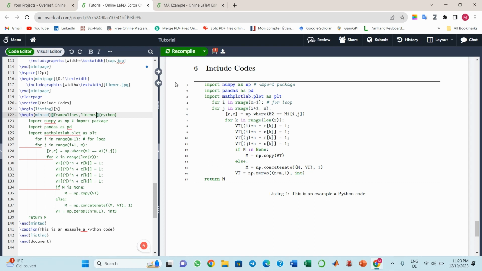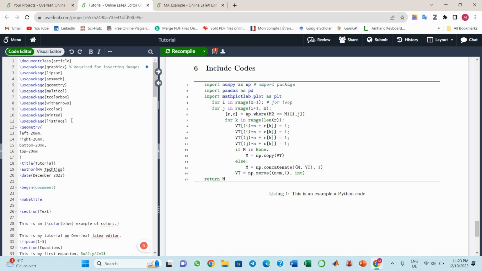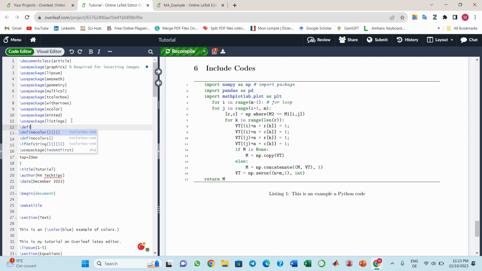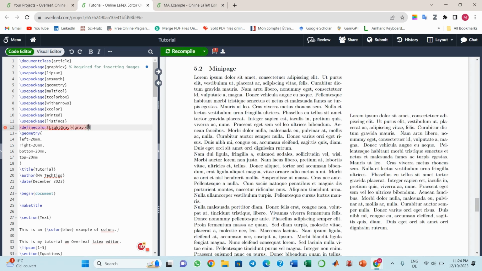I can even change the background color for this one. To add the background color, I should first define the color, using definecolor. For defining the color, the first thing is the name that I need to use, let's say light gray. The second is the color model, which is just gray. On the third curly bracket goes the percentage of grayness, maybe I will say 0.9. So now I have defined the color, and the name is light gray.